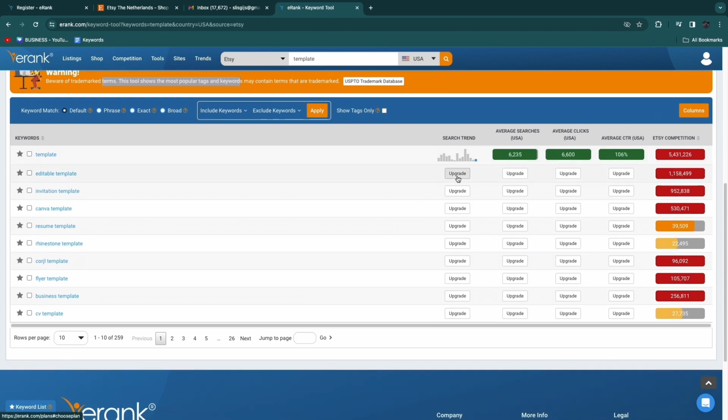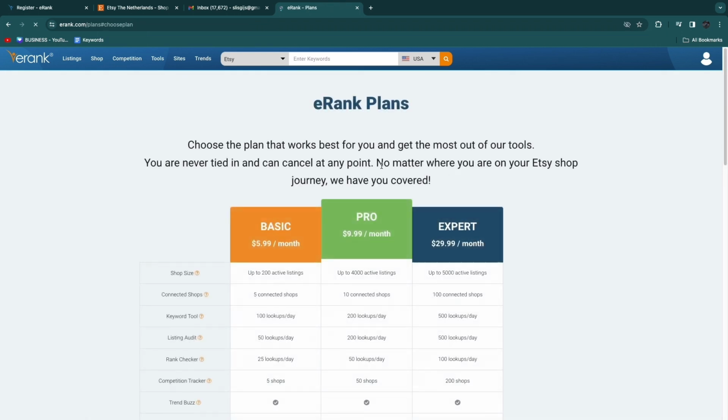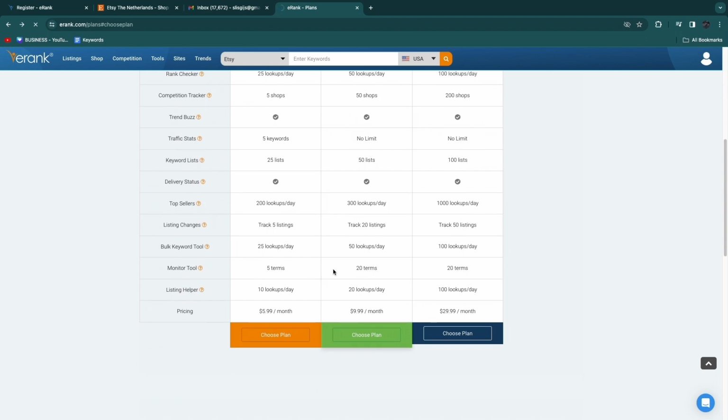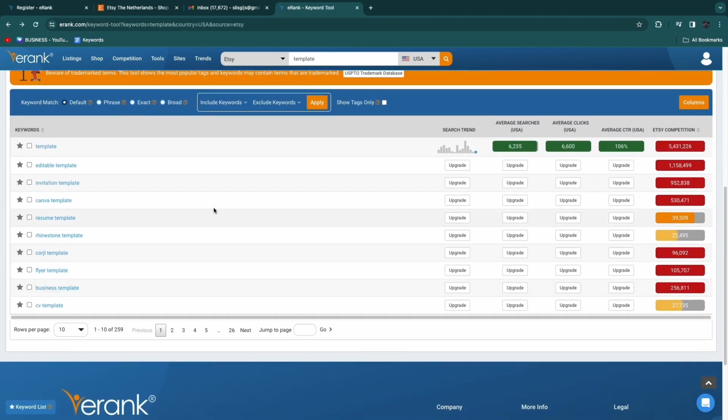So here, in order to see the exact amount of searches that each of these keywords has, you need to upgrade to a paid plan. And if you're wondering how much this costs, it will be between $6 and $30 per month. So for now, I will just use the free plan, but one of these paid plans can definitely be worth it for you. So now you can see a couple of template ideas right here, and you can add more rows. So I'll select all right here.